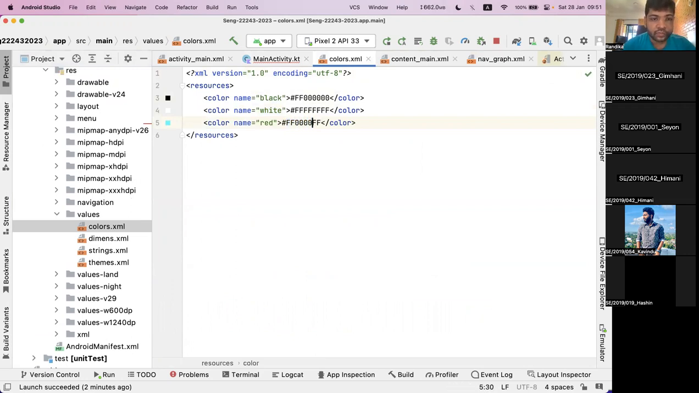And I will have these values to be 0. Let's see. Okay, so this thing should be 0. This one should be FF. This one should be FF. I think this should be FF. So it will give it. Okay, there you go. So if you want red, this is the opacity, I think, and this is the hex color. And now we have a red color. Now I need to make that color in the text view.